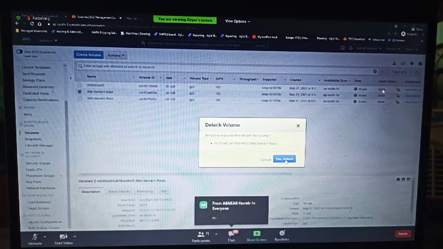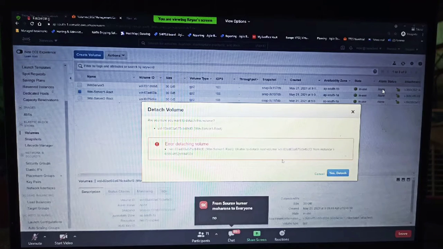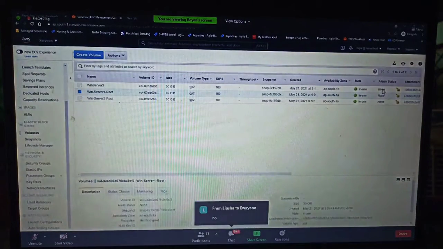Those who say no, what is the reason? Because we have checked the option yes, delete on termination. Is it possible to detach the root volume while EC2 is running, guys? No. See here, you cannot detach it. So if you want to detach it, what you need to do? You need to stop the EC2 instance.